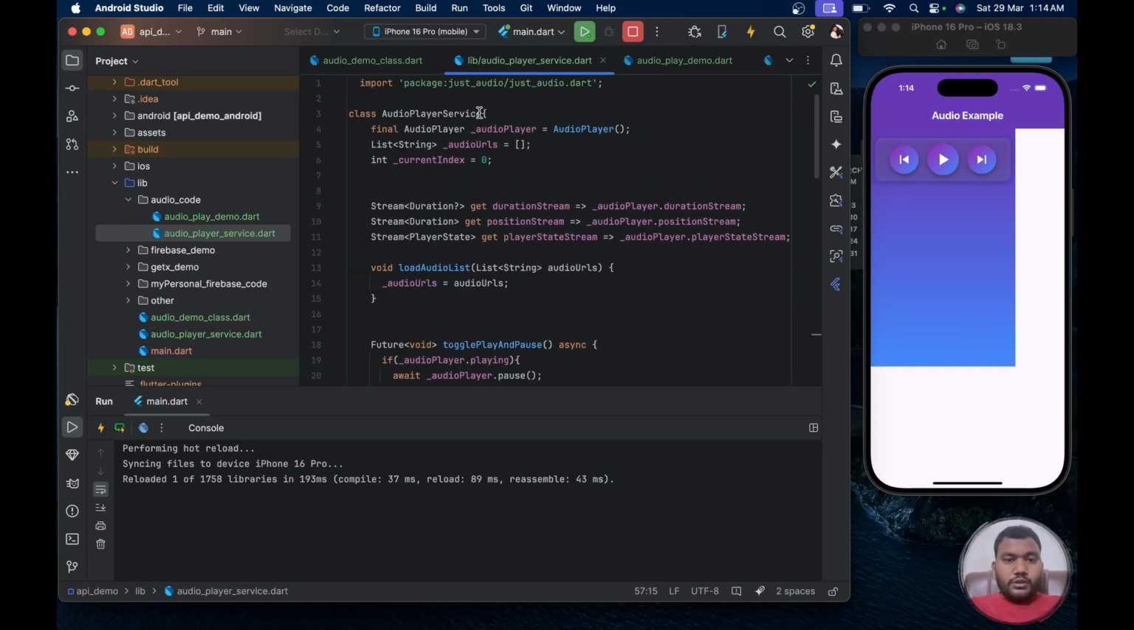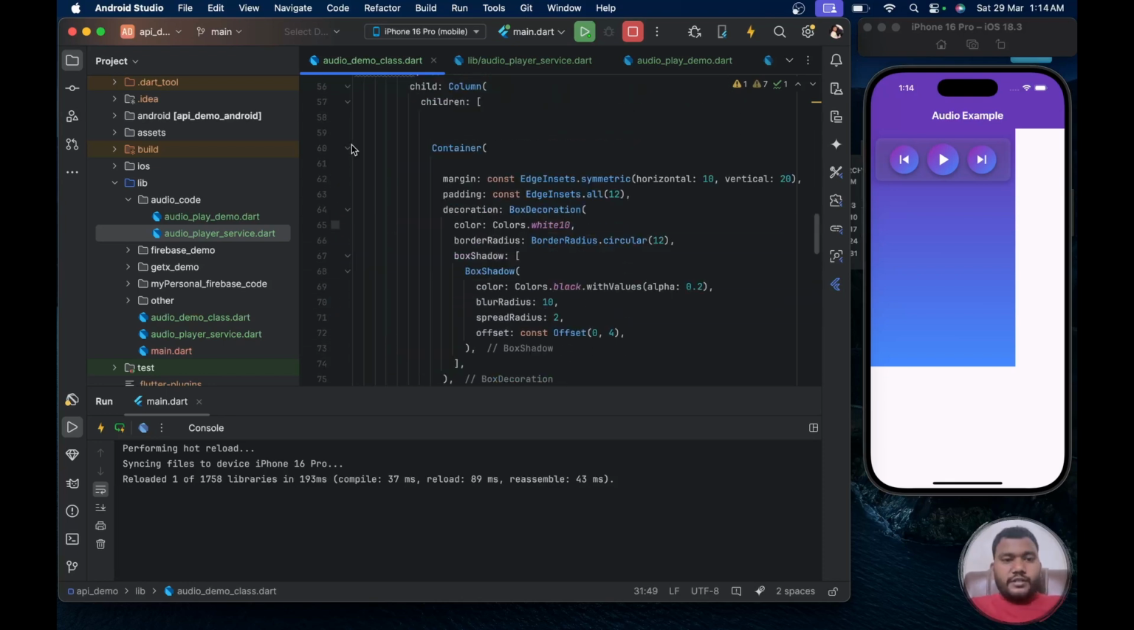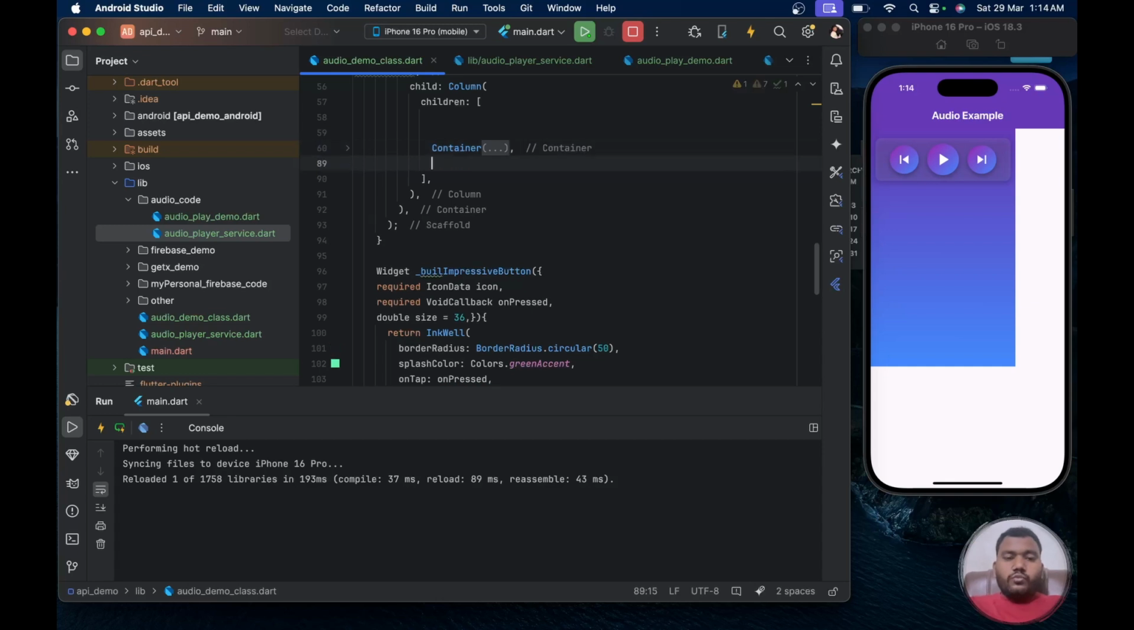What is the name of our class? Audio player service class. This is our audio player service class, and we will call this class here. Like here it is, audio player service class. So we have called audio player dot load audio list with the audio URLs. Now come to the bottom, where we will define two more buttons.